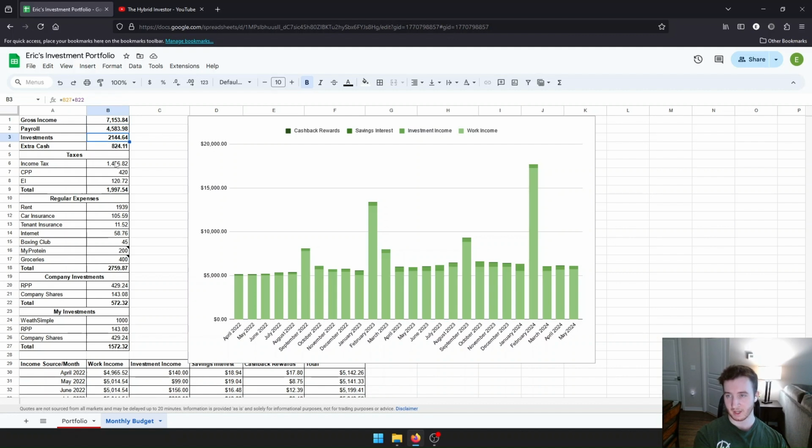And then I have how much I invest. So I have company investment, which includes the RPP and company shares that I get, as well as my own investment. So I do 500 biweekly, so I put in here 1,000. You can see I invest about 2,150 a month basically, and then I have extra cash after you take off that and then all my regular expenses. Then I have some extra cash laying aside that I could use to invest or buy some extra stuff.